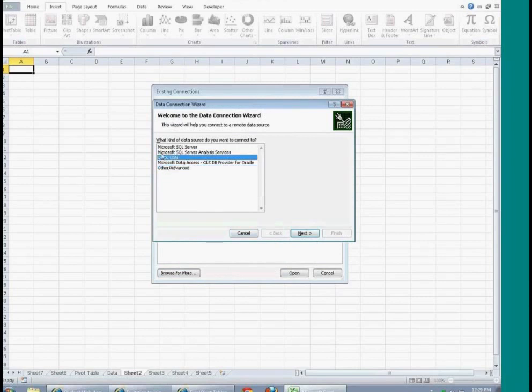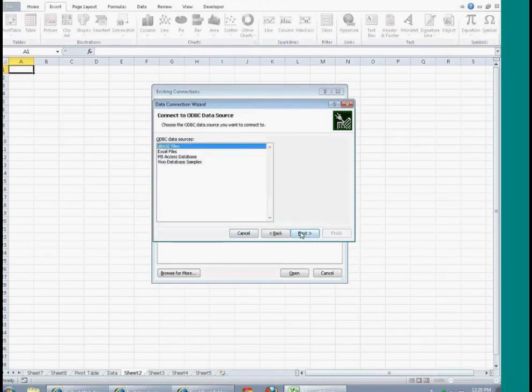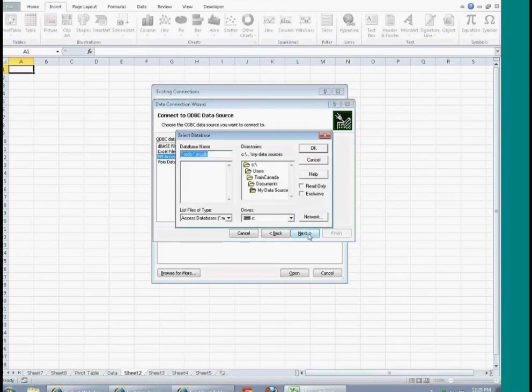The other connection that you have is an ODBC connection. If I hit Next, this is going to allow you to connect to all kinds of different types of things: dBase files, Excel files, Microsoft Access database files, and Visio files. So depending on the type of file, you're going to have to choose different types of connection or data sources. I'll keep this nice and simple. I'll just use my Microsoft Access database, and I'll hit Next.